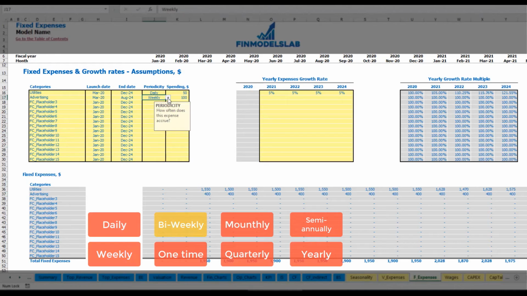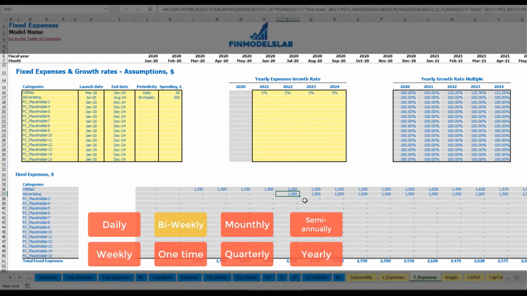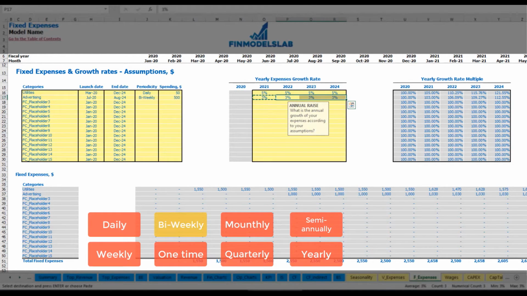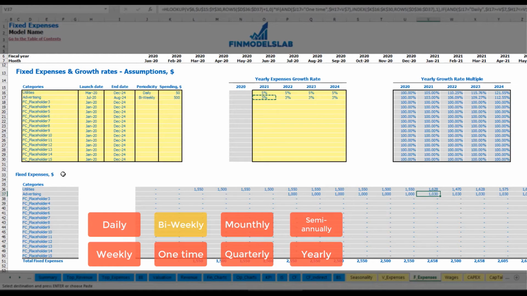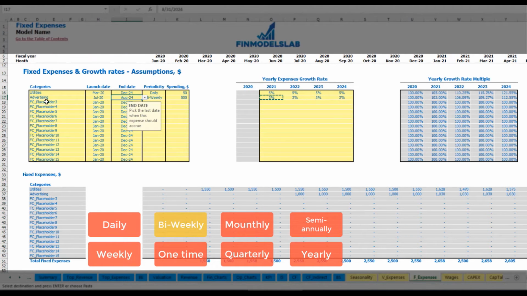And that's it. Another option is bi-weekly. For example, $500. You can start from July, for example, and you'll have 2 bi-weekly payments within the month. $500 multiplied by 2, you have $1,000 per month. Again, you can input some growth rate and you will see that your advertising expenses will grow year over year till August 24, which is the last date of this expense type.